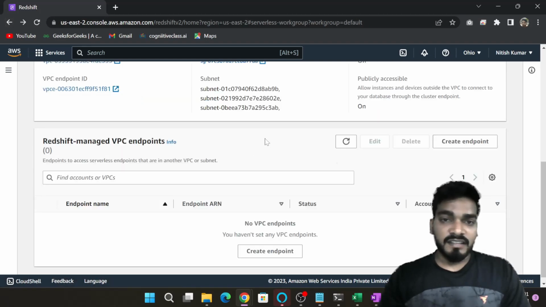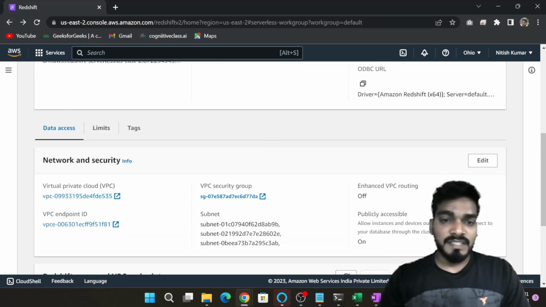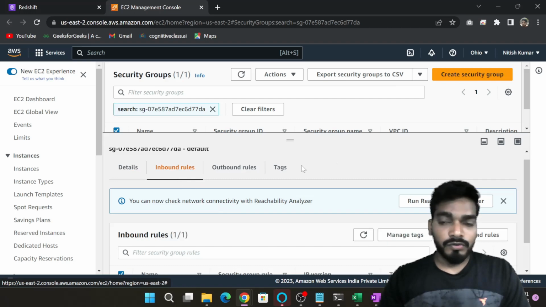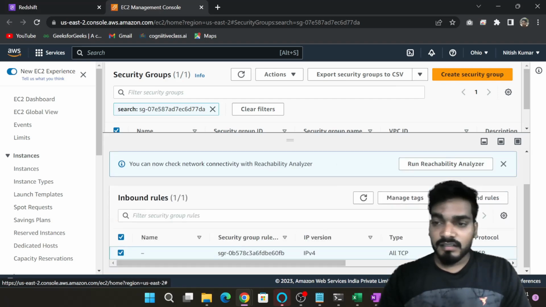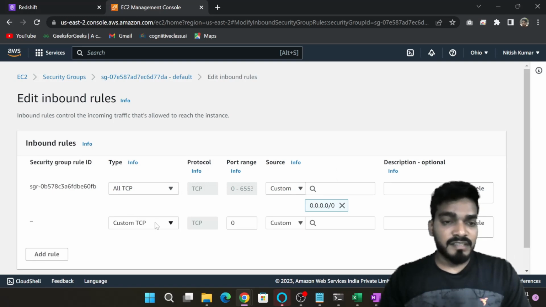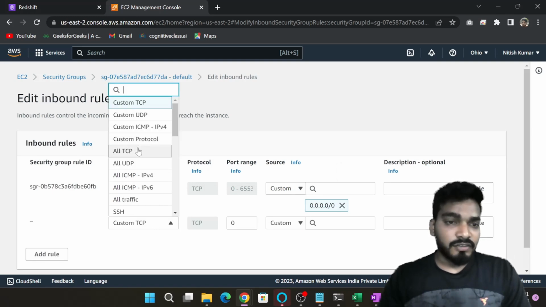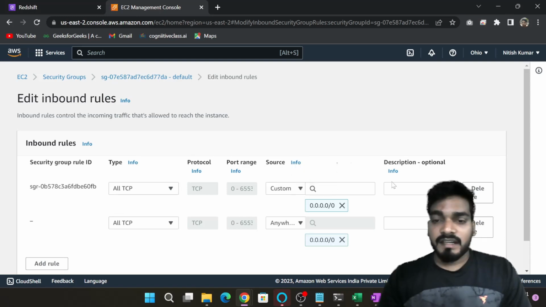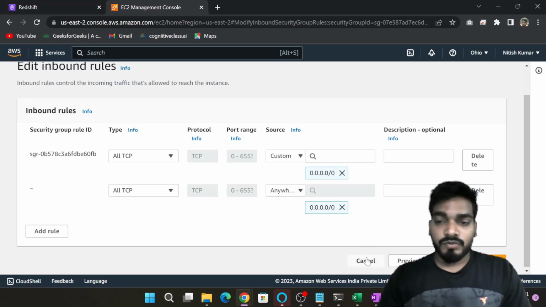The second thing you have to configure is the VPC security group. For that, click here, go to inbound rules, and click on edit inbound rules. Add a new rule if you have not created it previously. Select all TCP, and in this option select anywhere IPv4, and after that click on save rule. I am not going to change any rule in my Redshift cluster because I have already configured it.